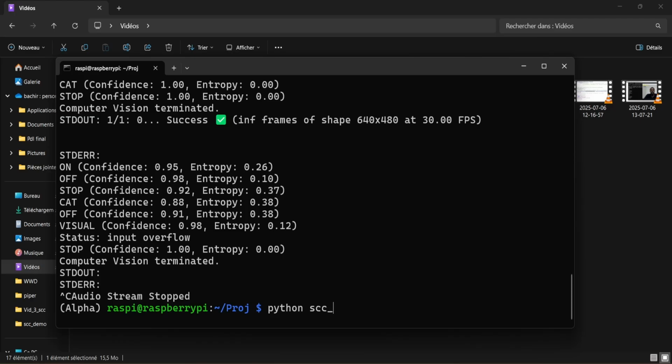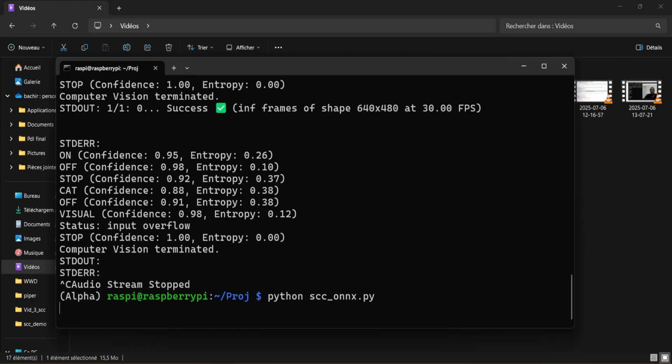So if I do this, now the ONNX model is very simple, so it's not as heavy as the PyTorch one where I can call all the AI. It's just speech command, but let's just see how it works here.